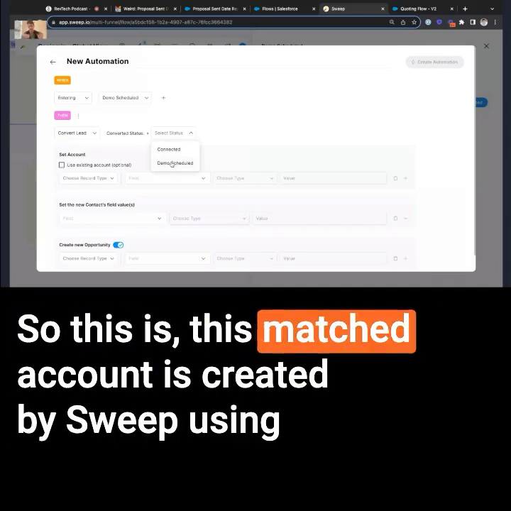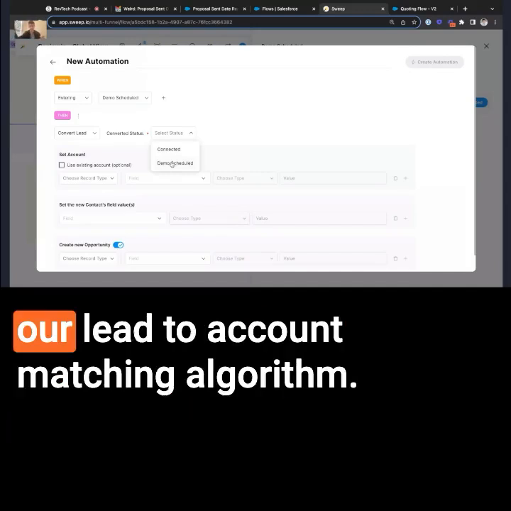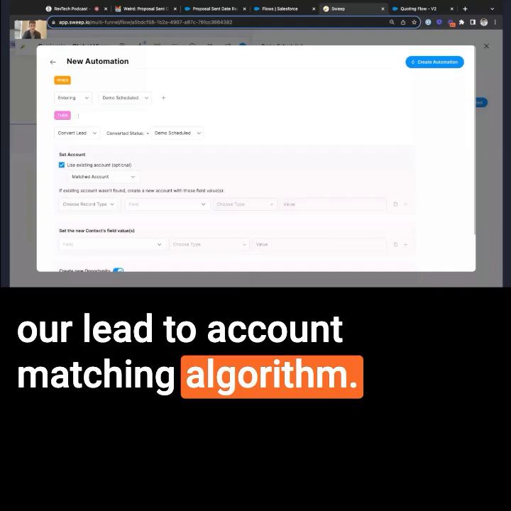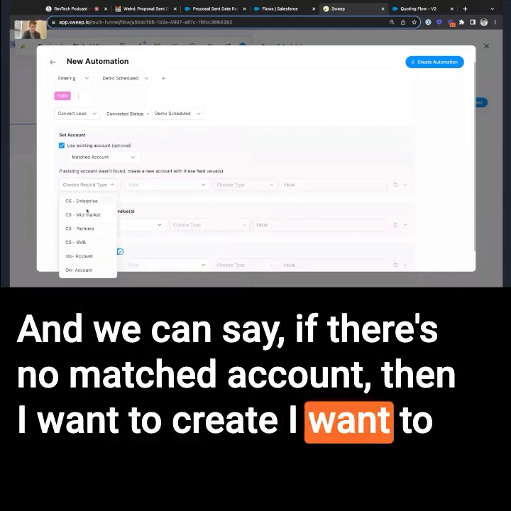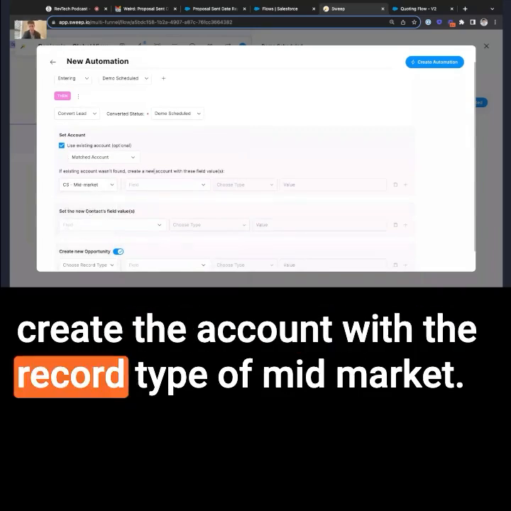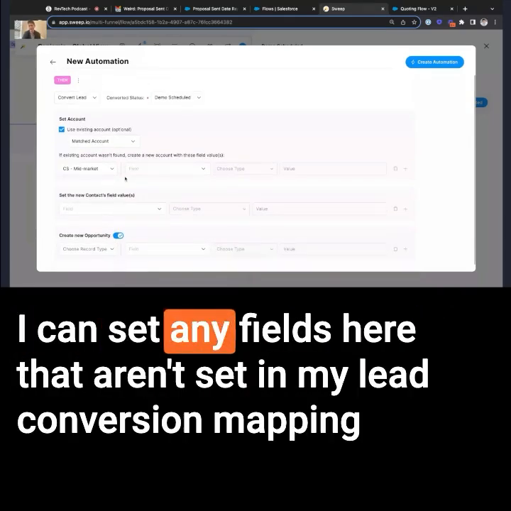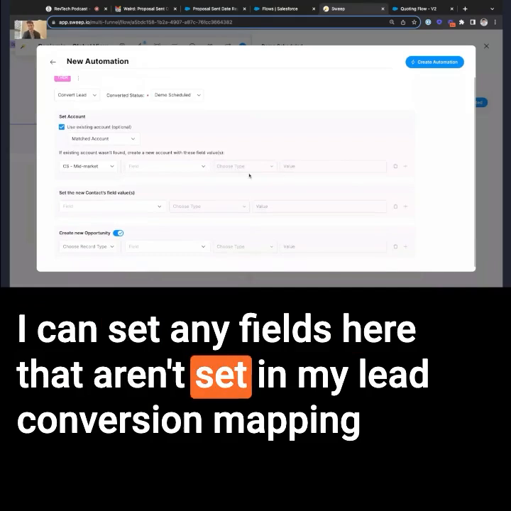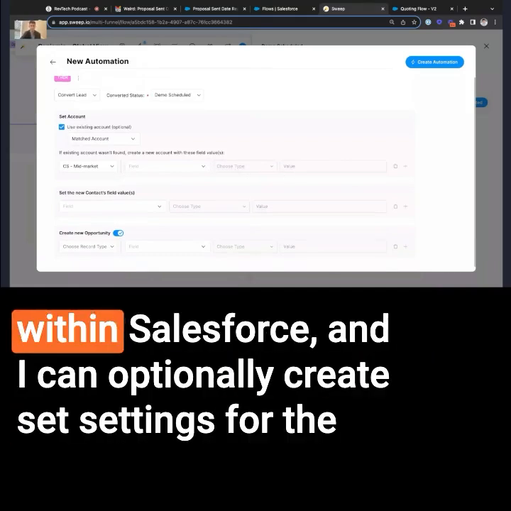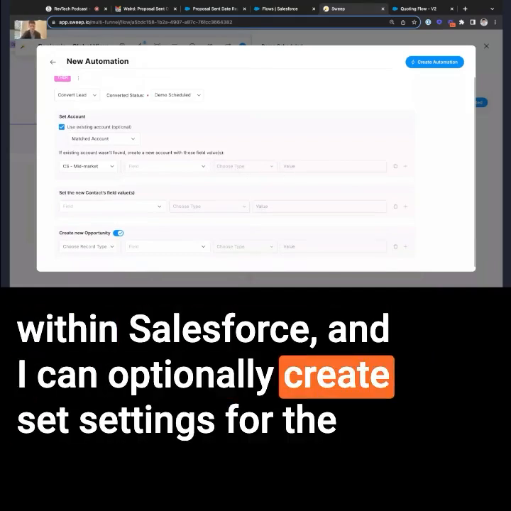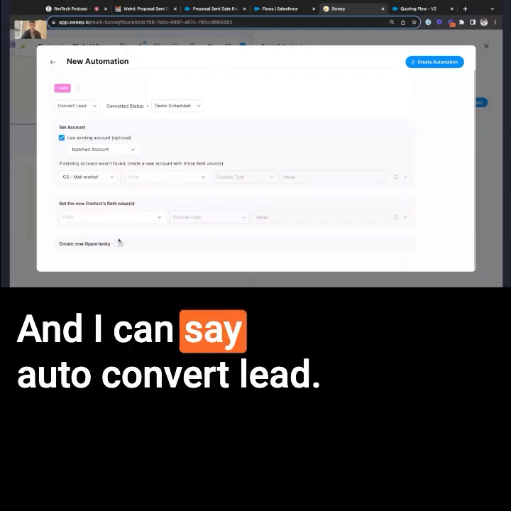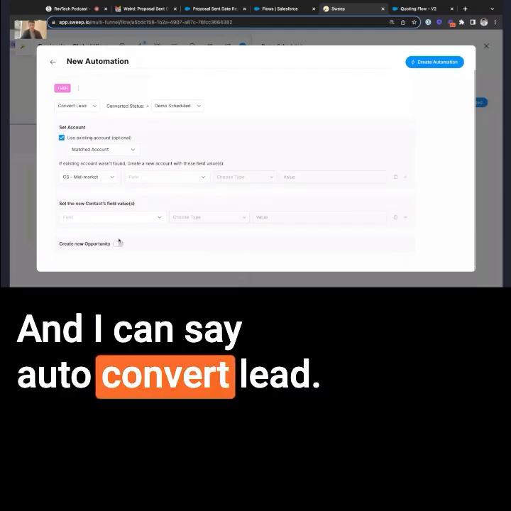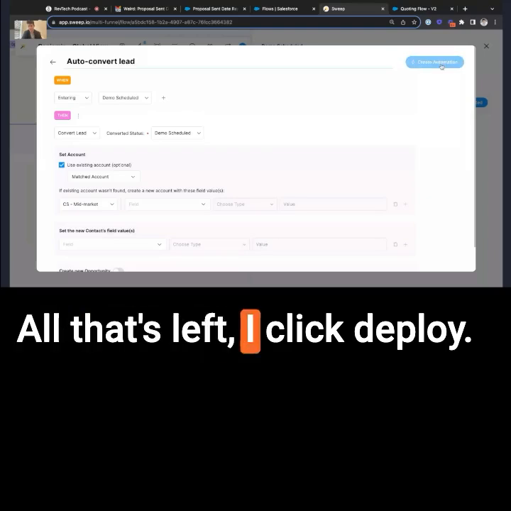This matched account is created by Sweep using our lead to account matching algorithm. And we can say if there's no matched account, then I want to create the account with the record type of mid-market. I can set any fields here that aren't set in my lead conversion mapping within Salesforce. And I can optionally set settings for the contact, whether or not I want to create an opportunity, et cetera. And I can say auto convert lead. All that's left, I click deploy.